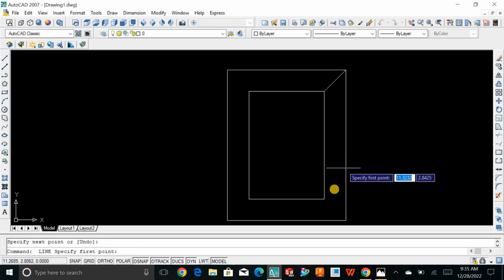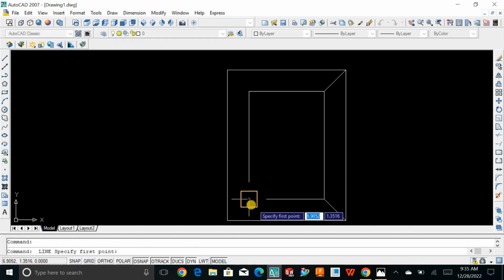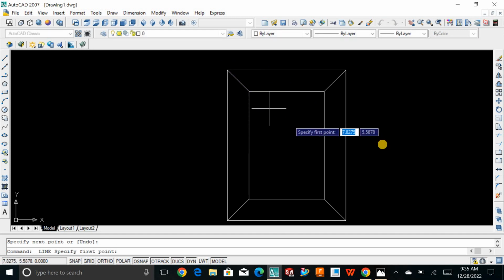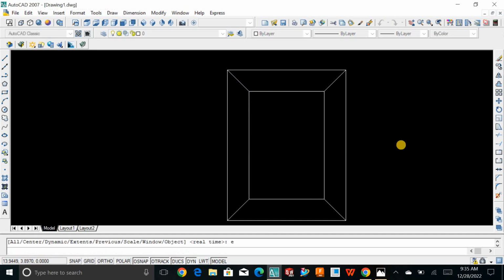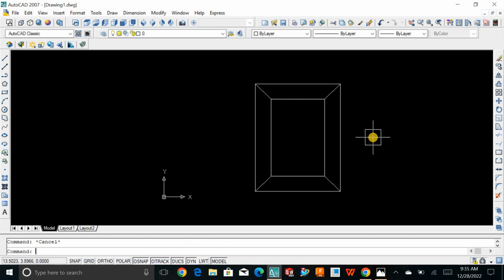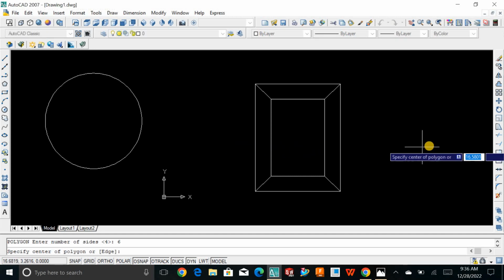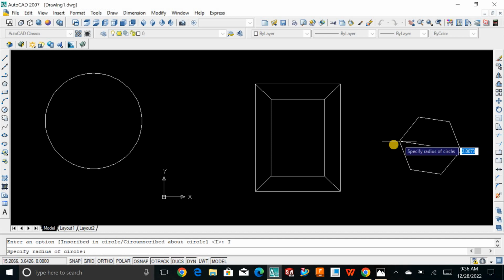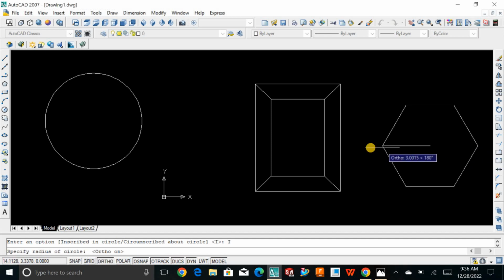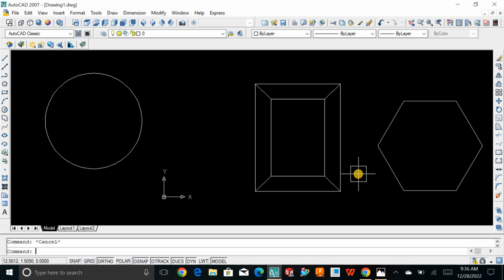F8 to make your line free. Connect it somewhere here like this. Z enter, E enter. And now let me draw a circle over here like this. Now let me just do one thing. POL for polygon, define number of sides 6, and let me just draw it inscribed somewhere here like this and like this, right? Now Z enter, E enter.